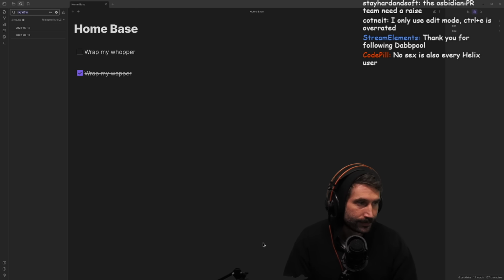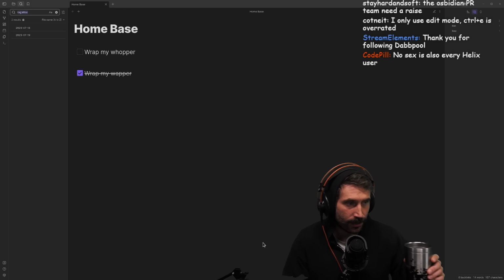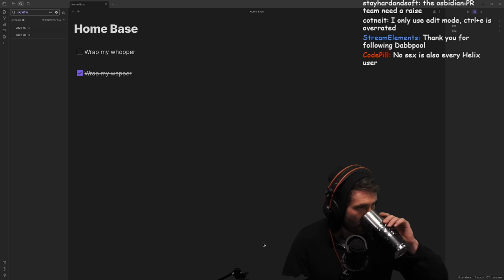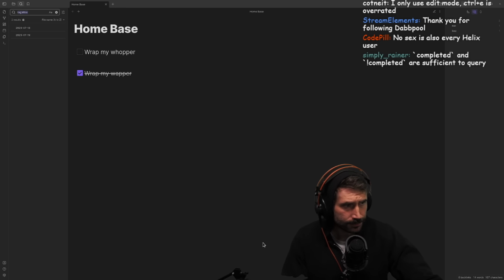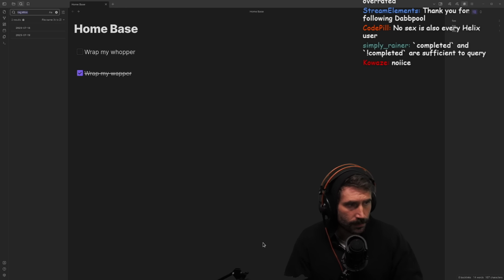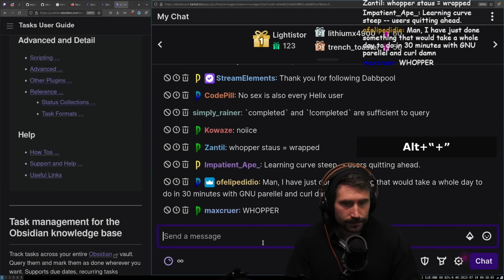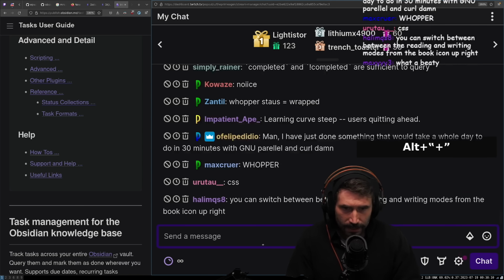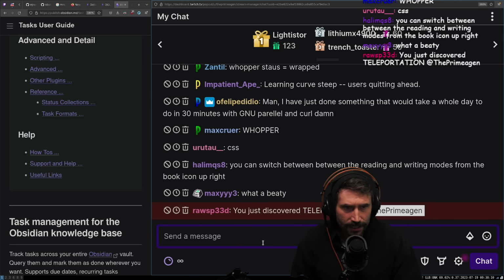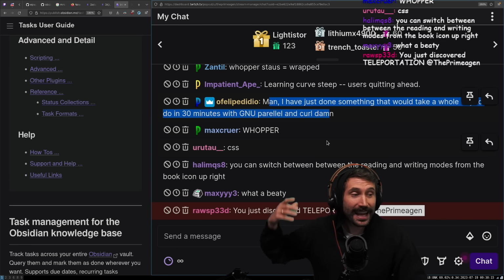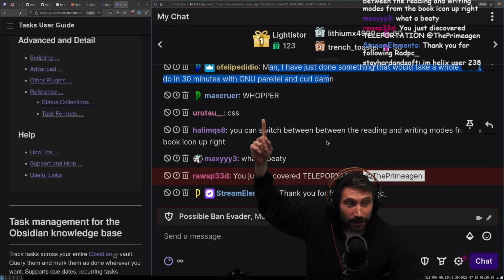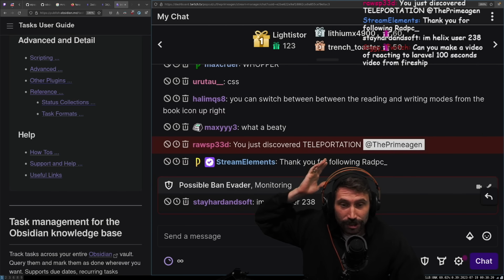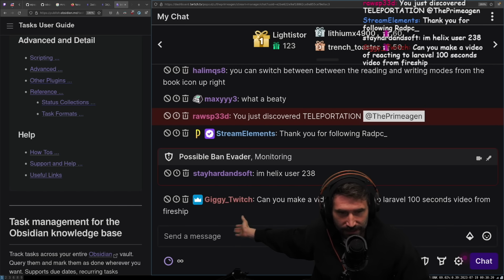Cool. No, that's also every Helix user. This is true. Man, I just did something that would take a whole day in 30 minutes with GNU Parallel and curl. Damn. Yeah, I keep telling you. This is why I keep saying, just learn GNU Parallel. Parallel alone is just incredible. You just discovered teleportation. Thank you.